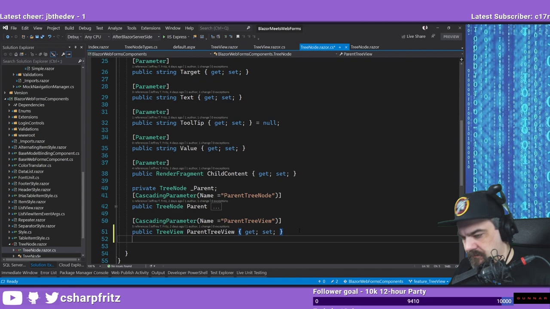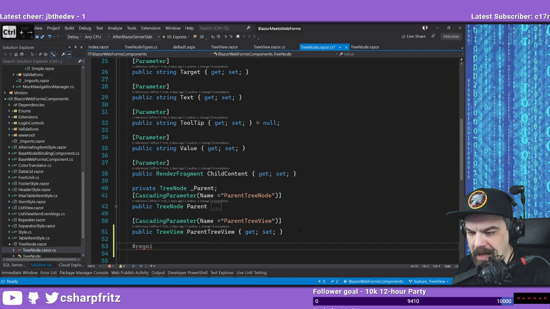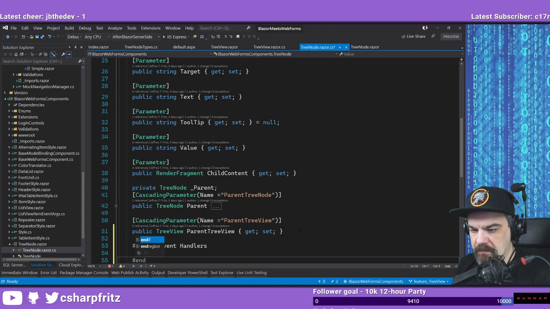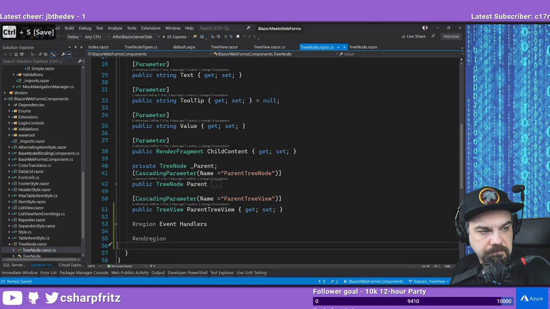Look, Ma, I'm creating a region. What do you think, chat room? Regions in code, good thing, bad thing? Ma, I like the regions. We love the regions.